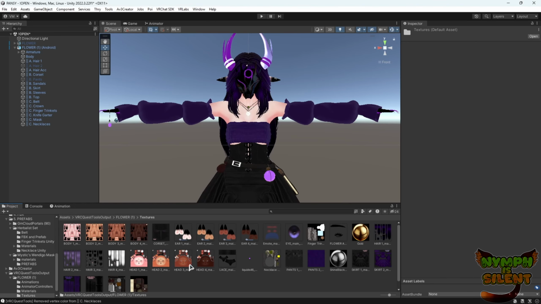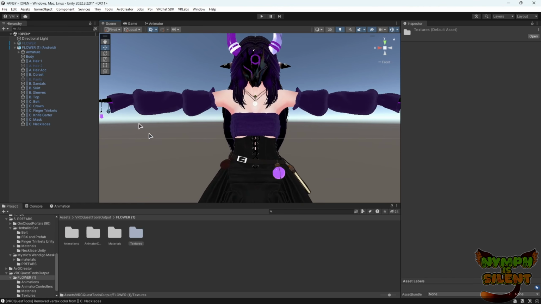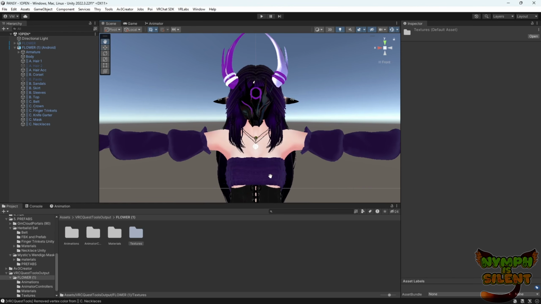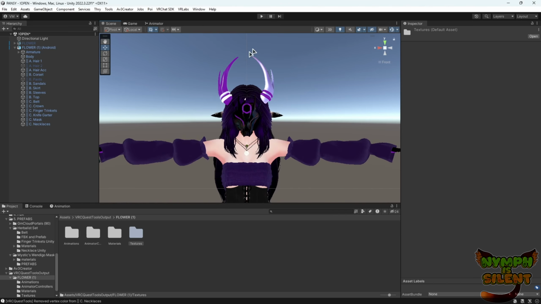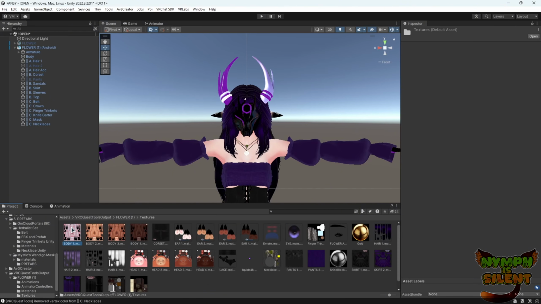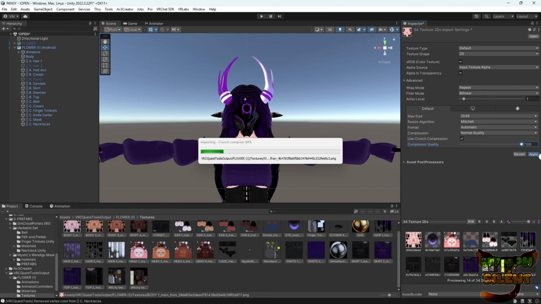Okay, so now what we're gonna do is we're gonna go through the textures. I already did go through the ones that I pulled from the project and overrode it for Quest. So now what we're gonna do is we're gonna come here. I'm gonna uncheck override for Quest. I'm gonna check crunch compression and compress it all the way up. Let that apply for a couple seconds.